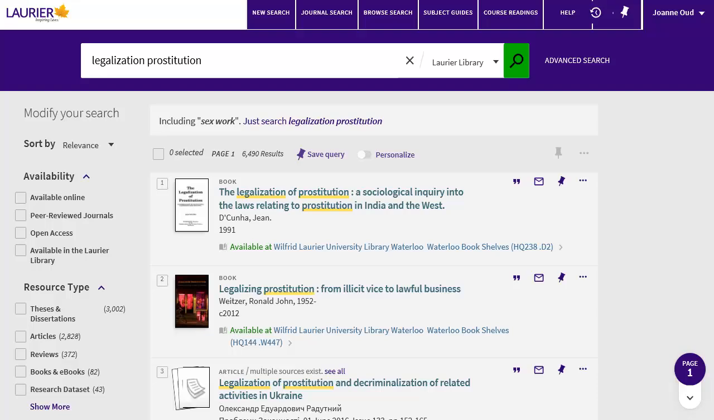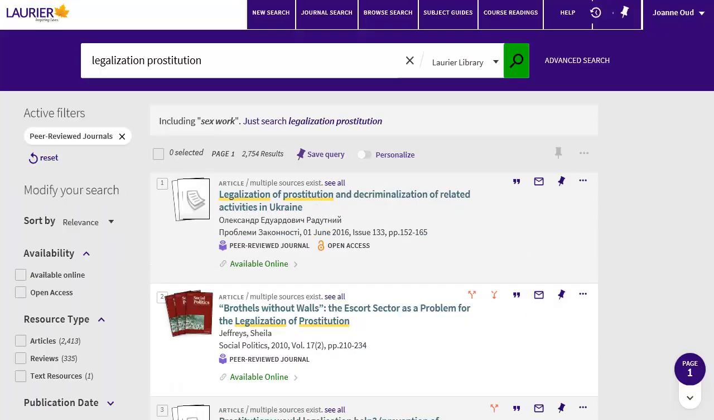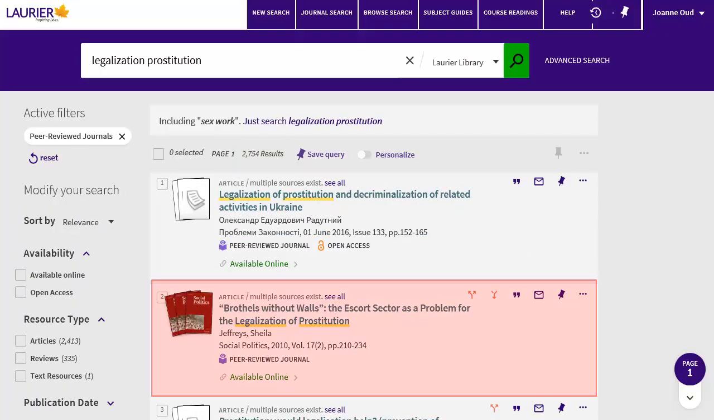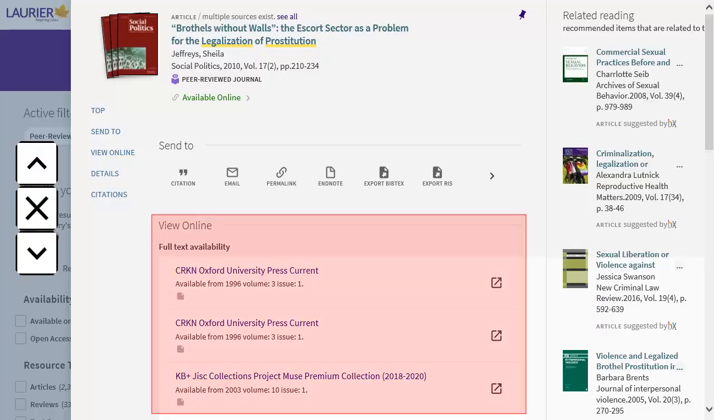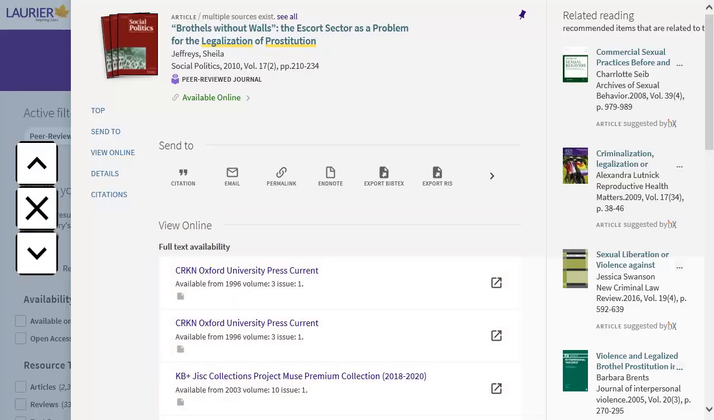To limit to scholarly articles, look under Availability in the left column and click on Peer-Reviewed Journals. This gives me 2,700 articles. Click on the record to see more details about an article. Here you'll see a list of options to locate the article. Click on one to go to the article page and find the PDF.